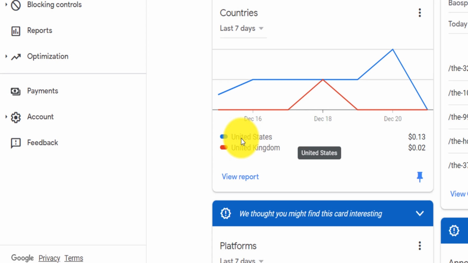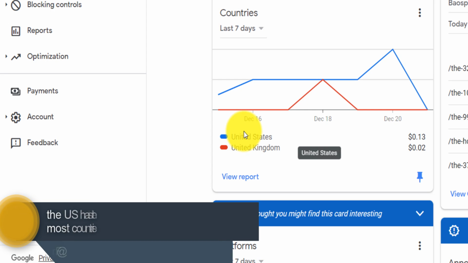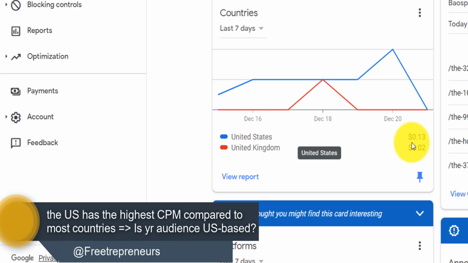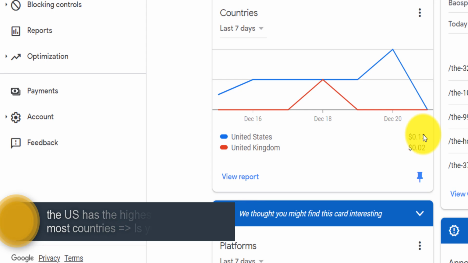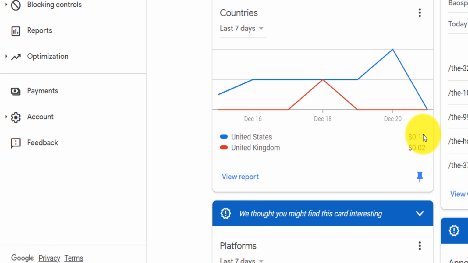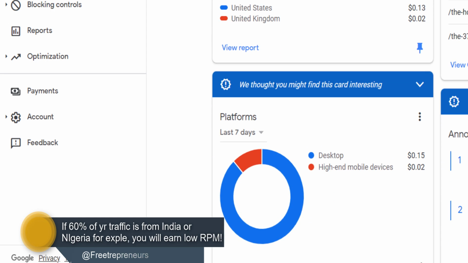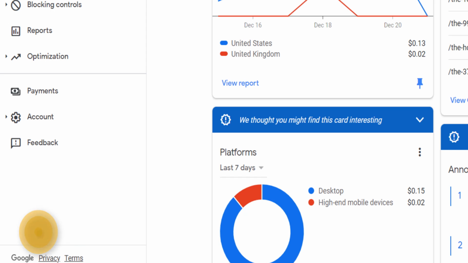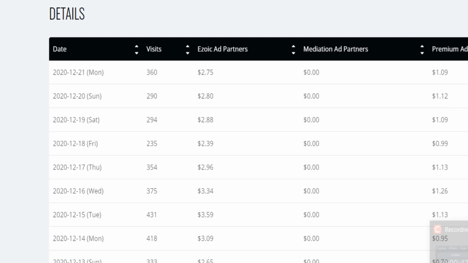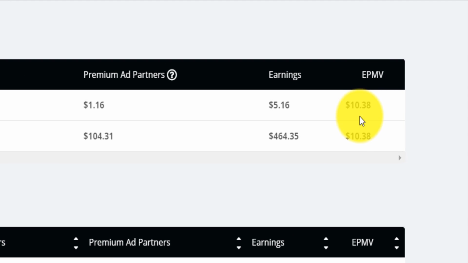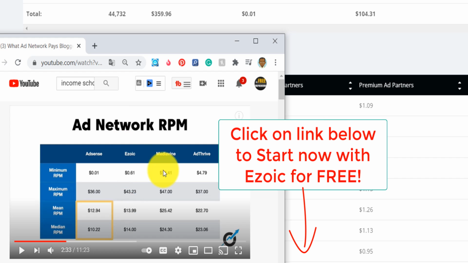Usually developed countries like the United States tend to have the highest CPM or RPM, in terms of revenue per mille, or per 1,000 page views. You can see that the United States tends to be 13 cents, UK tends to be 2 cents. And that's why if you have most of your traffic from a third world country, then you will definitely have a very, very low RPM. With Ezoic, you can see that my RPM almost averages $10, which is not too far from what Income School actually showed in their video.